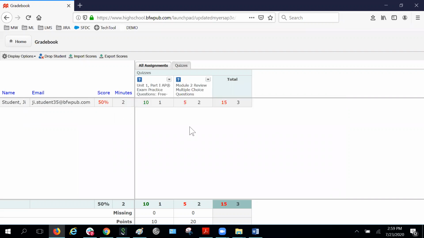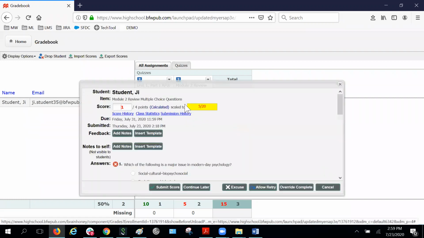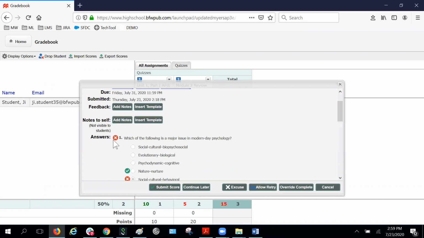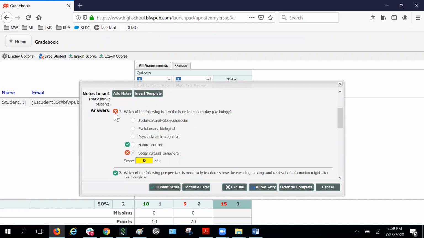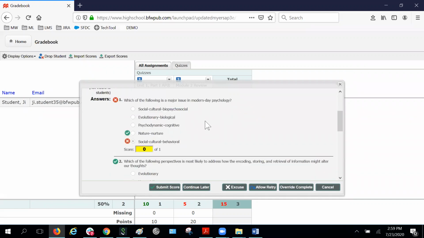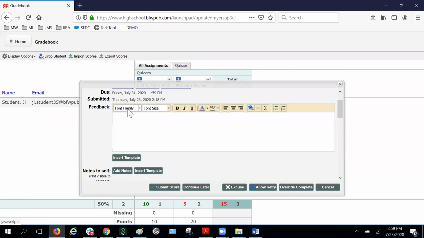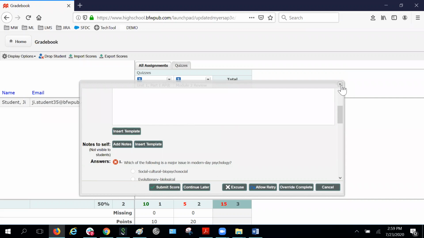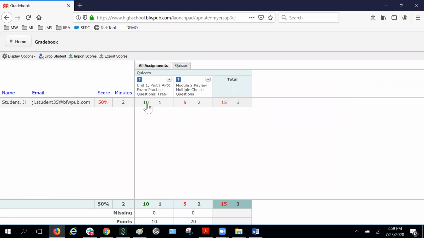For multiple choice assessments, those are automatically graded. So if you click on a student's grade, you'll be able to see what they got right, what they got wrong. So for the first question, they got it wrong. The student chose the social, cultural, behavioral as an answer choice, when the correct answer choice here was nature and nurture. And just like before, you can certainly add feedback here and insert a templated feedback as well. From the gradebook, next to the grade, you can also see time spent in minutes.